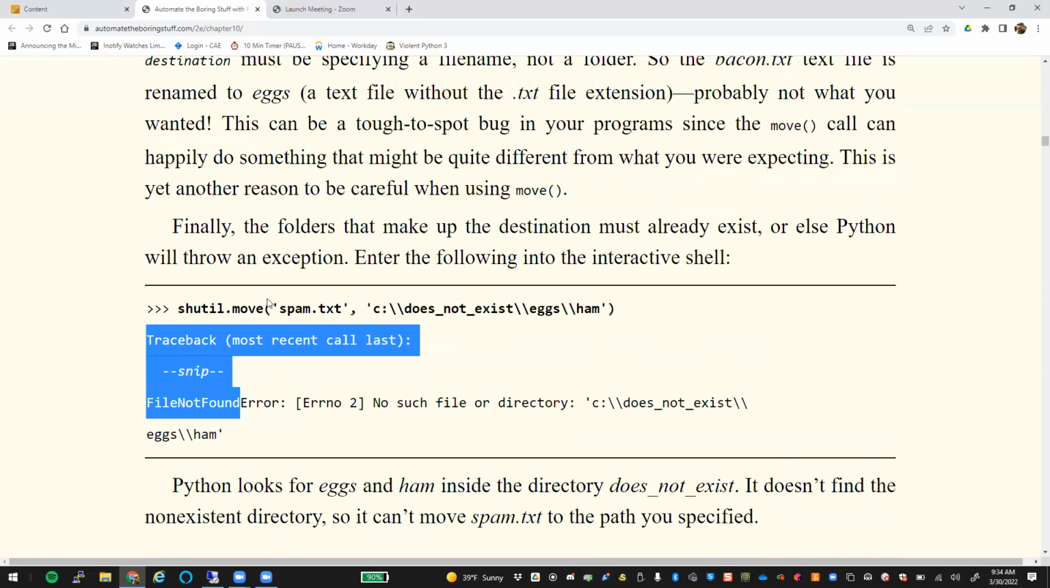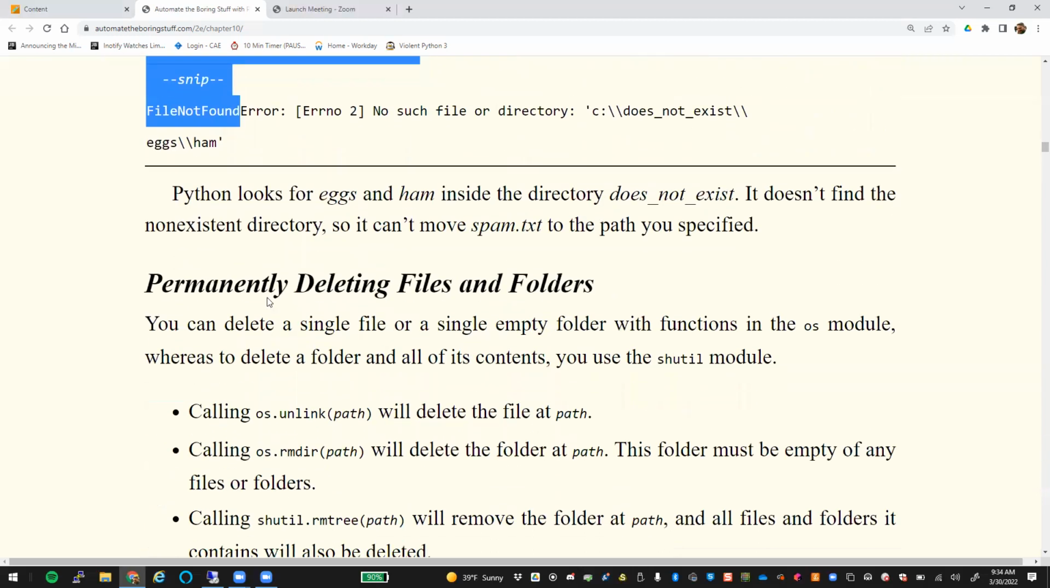Anybody have any questions on copy, move, copy tree? Okay.